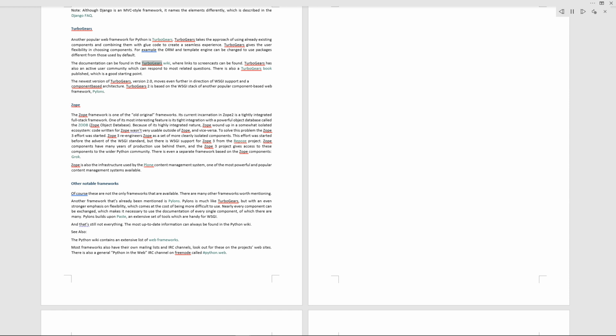The documentation can be found in the TurboGears wiki, where links to screencasts can be found. TurboGears has also an active user community which can respond to most related questions. There is also a TurboGears book published, which is a good starting point. The newest version of TurboGears, version 2.0, moves even further in direction of WSGI support in a component-based architecture. TurboGears 2 is based on the WSGI stack of another popular component-based web framework, Pylons.